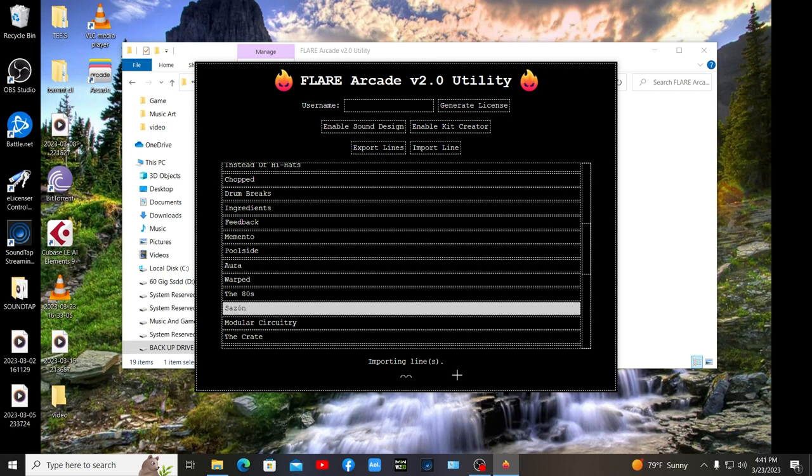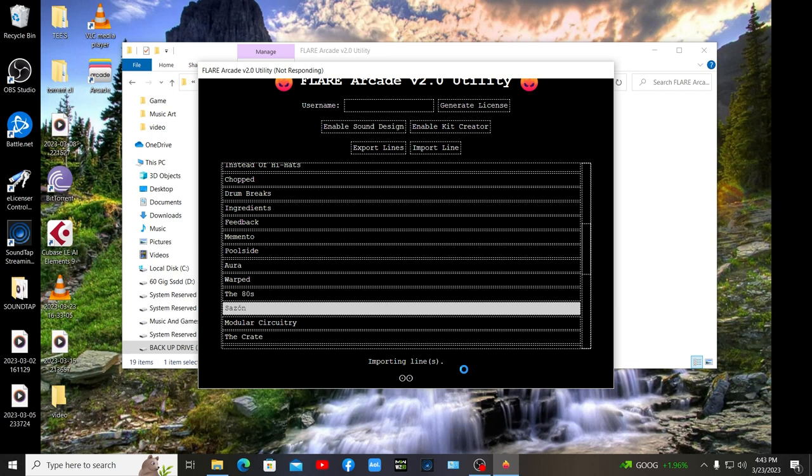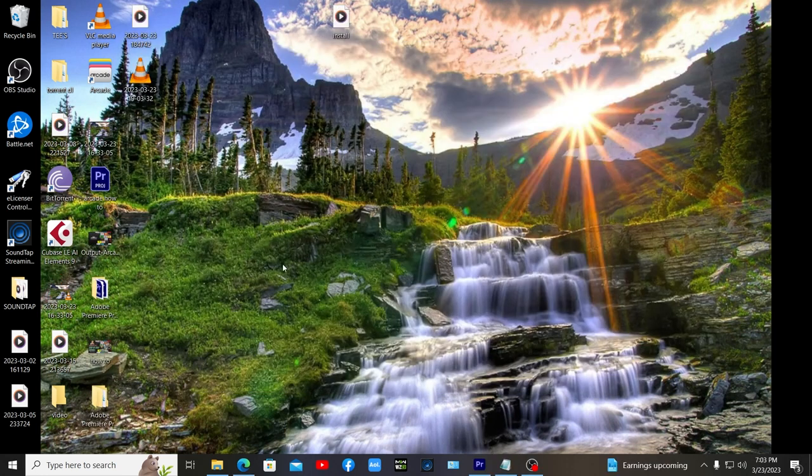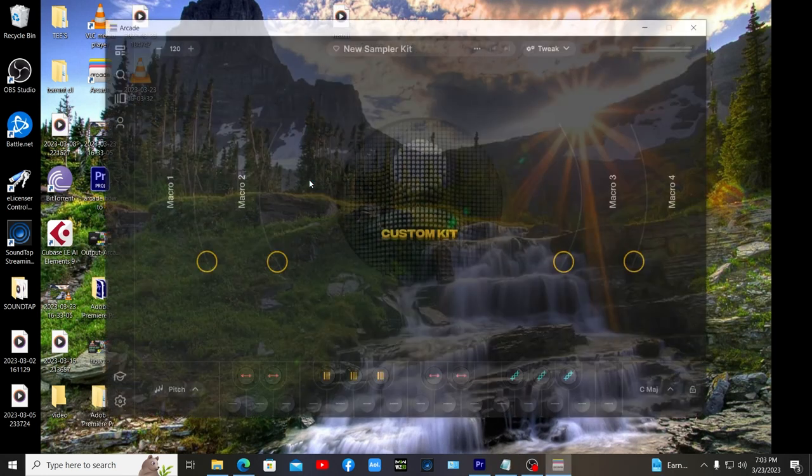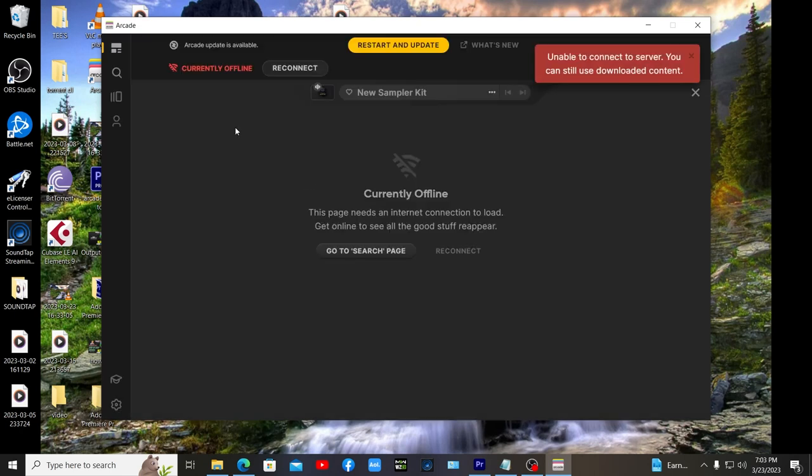When you get the confirmation of a successful install, you can close the Flare tool and open Arcade 2.0 on your desktop. If you followed all the steps correctly, you will now see the kit you just imported. Load it up and make sure it is playing.